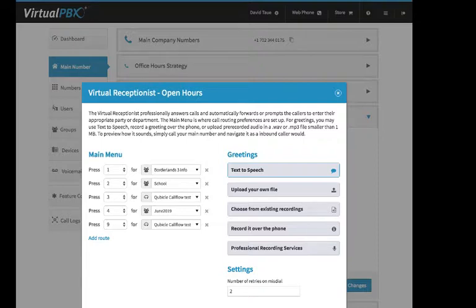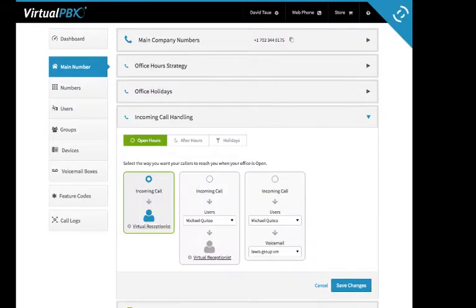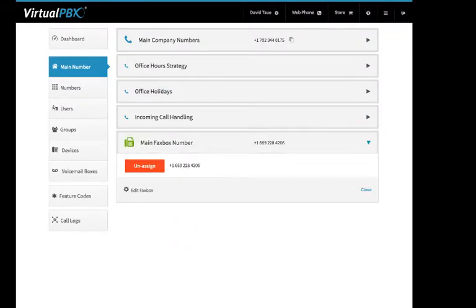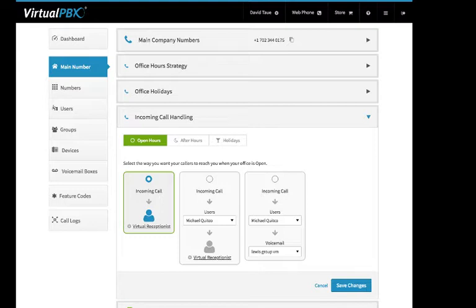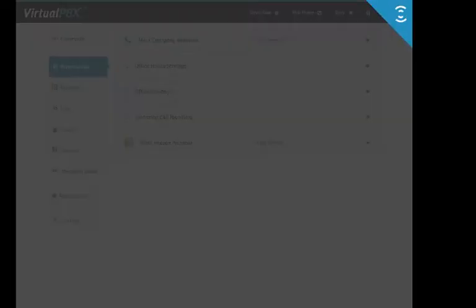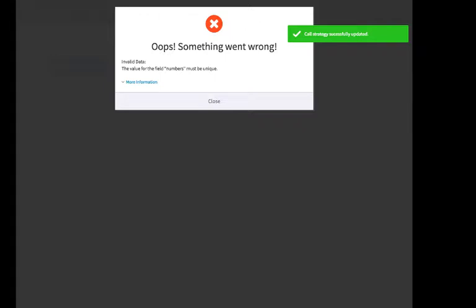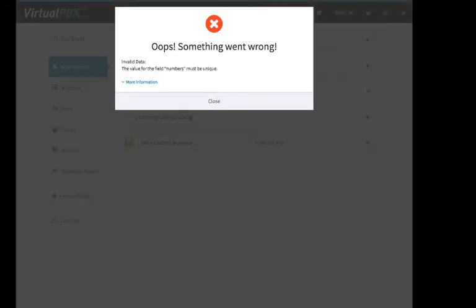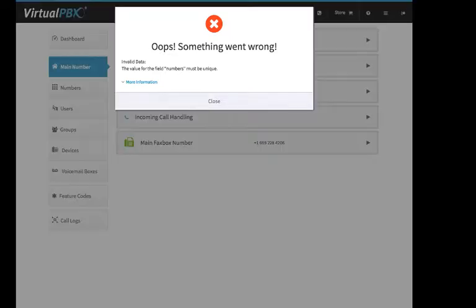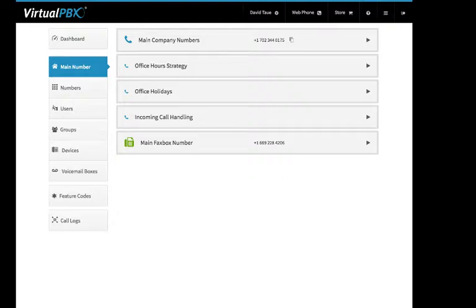Any changes you make here, you want to click Save. Oops. And then you need to hit Save Changes here as well. Not sure why that error is coming up. But that will save all the changes.